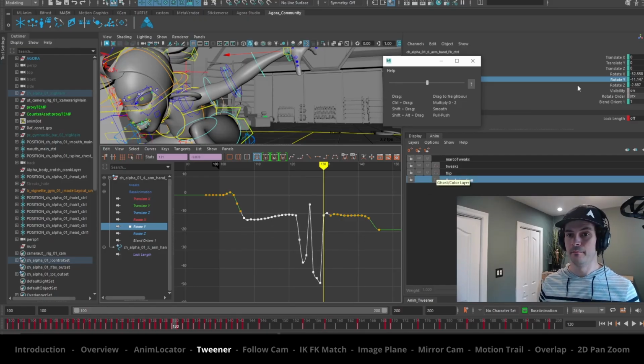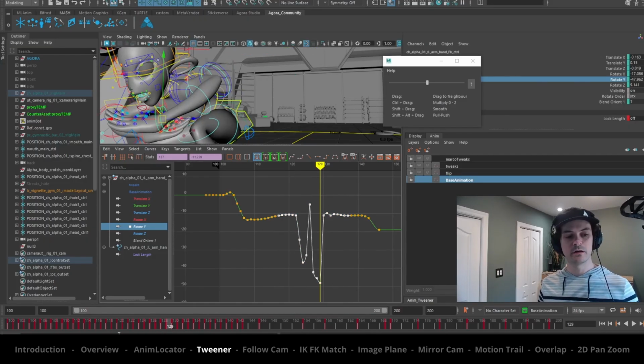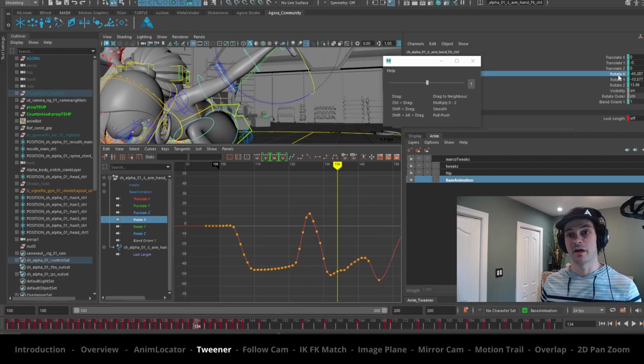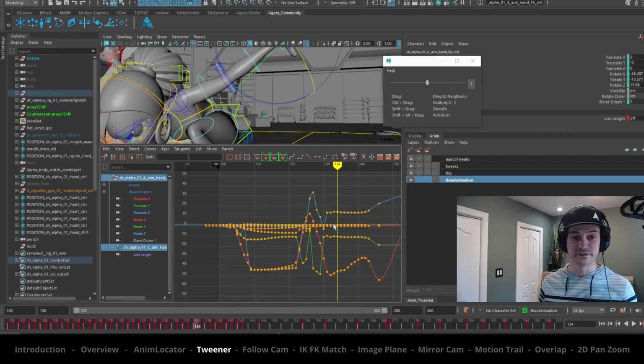So to recap, it works on selection. It works either on your timeline selection or the selected channel. And if you have none of that, it will simply act on the current frame and add a new key.